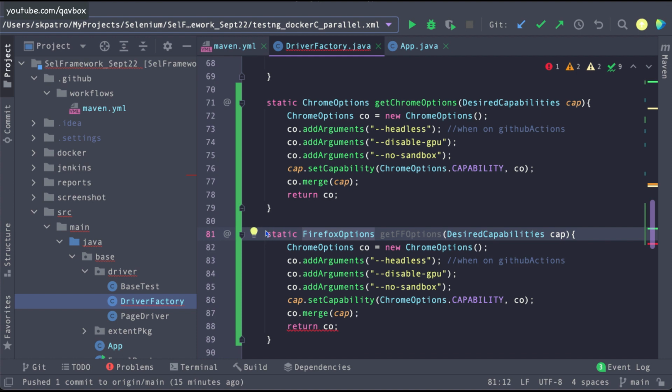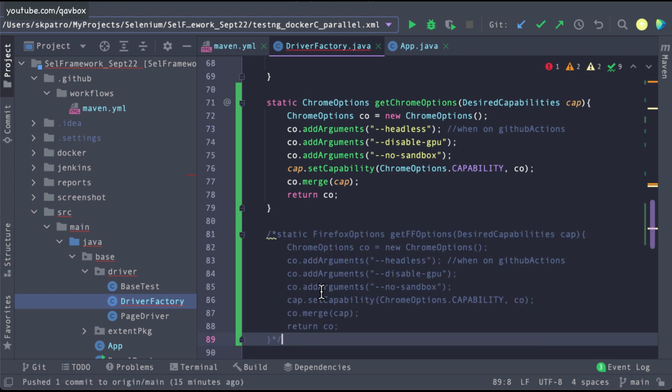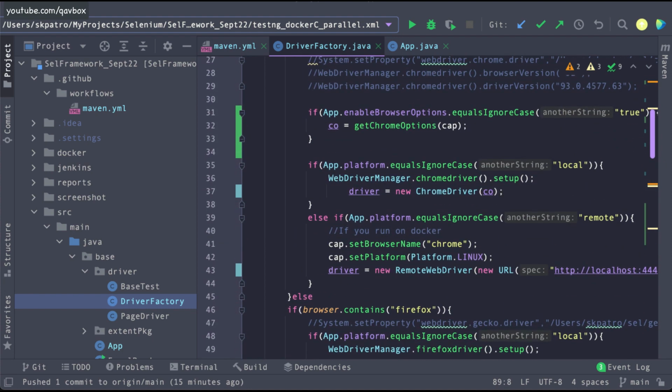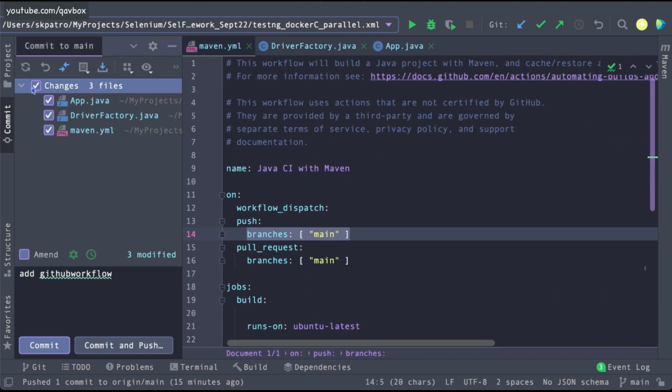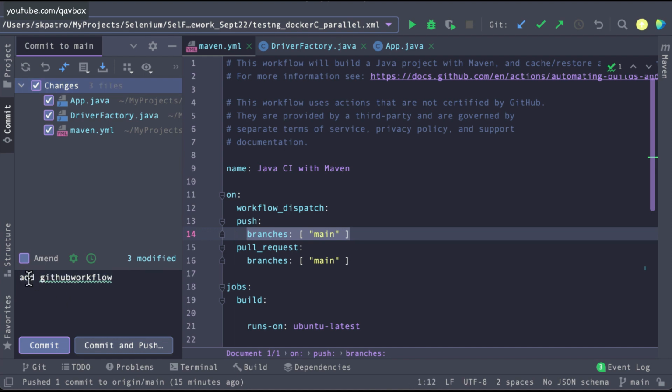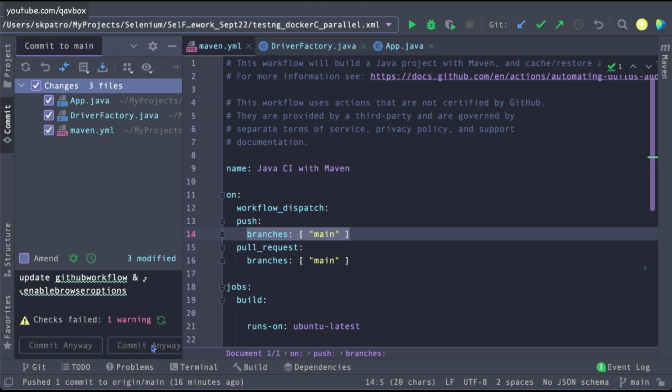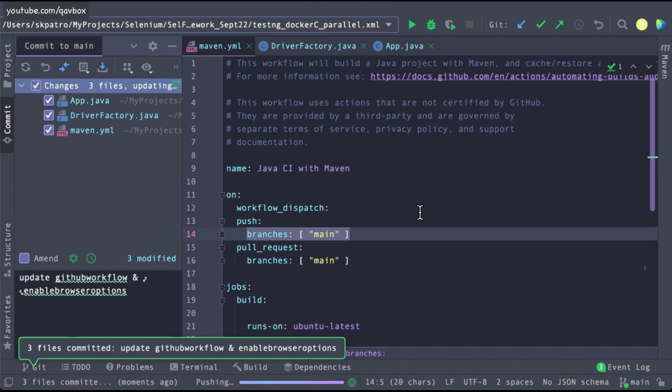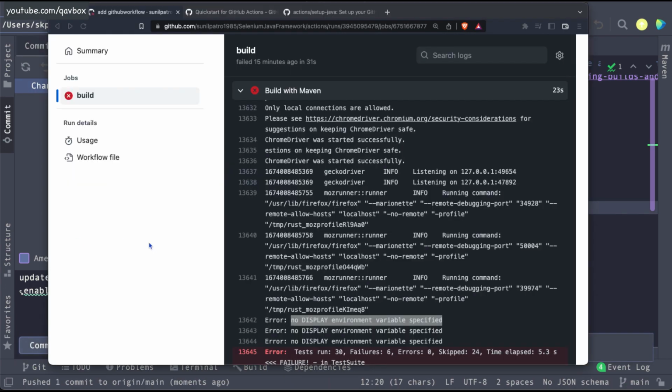At this moment I'm just commenting this one, but the concept I have written is only applicable for Chrome. You can try it for Firefox if you want to run it. Okay, so that is one thing I wanted to inform. Now let's do everything, and here I'll say, oops, sorry, instead of add, I'm saying update GitHub workflow and enable browser options, some name I'm giving, and then commit anyway and push. Let's push it, and now let's see all those things.